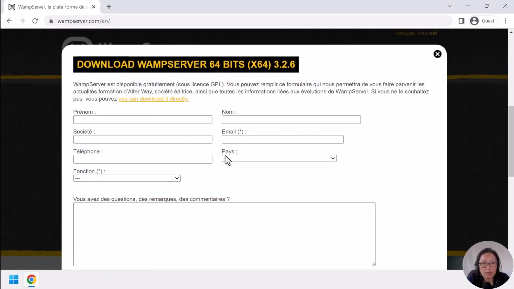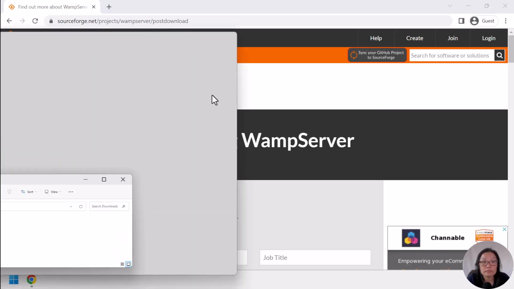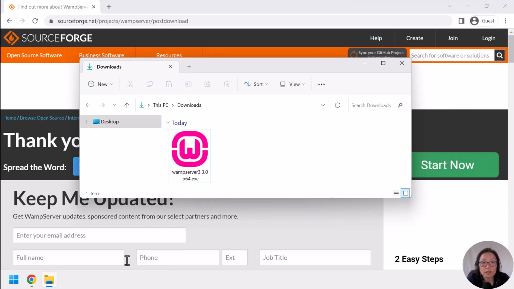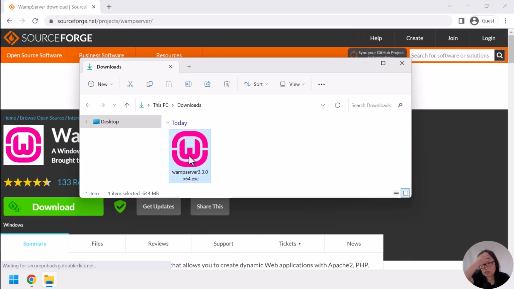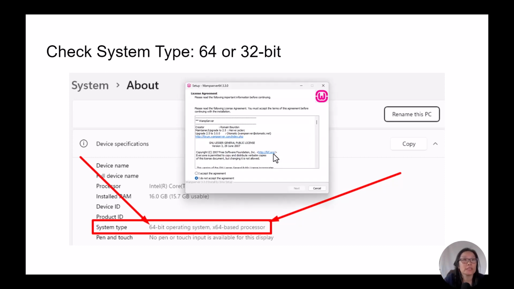It's going to take you to a form, but you can just download it directly. It will take you to SourceForge, and it will automatically download. It will take you to the downloads folder. All you have to do is double click and then start the process to install the WAMP server. Select the language. I'm going to choose English.